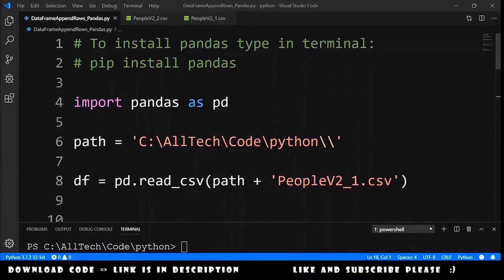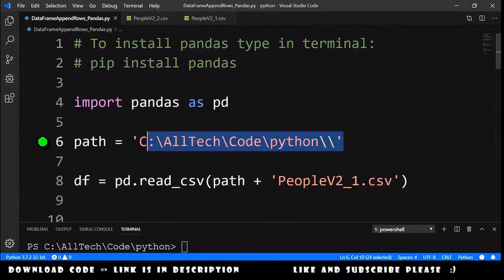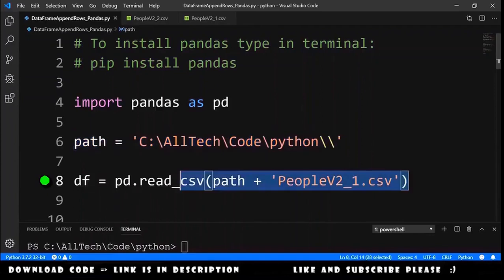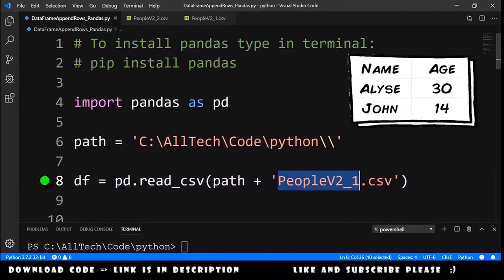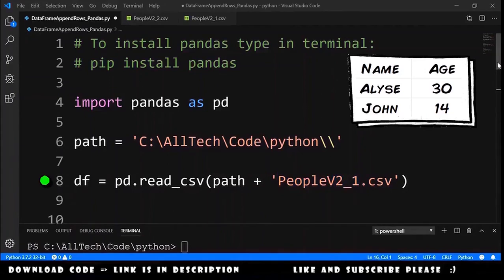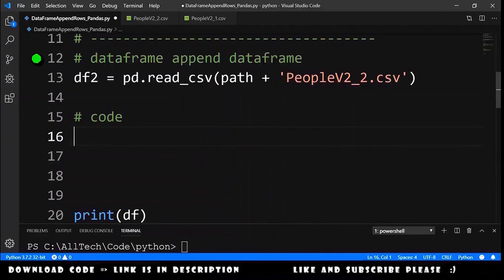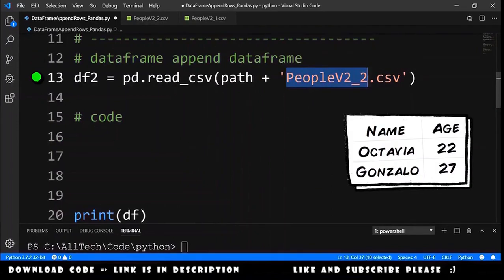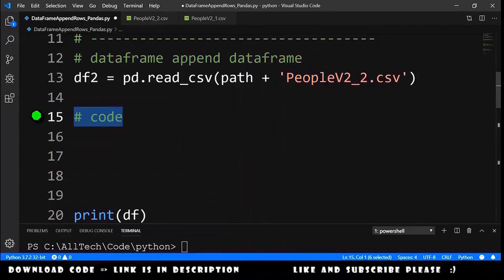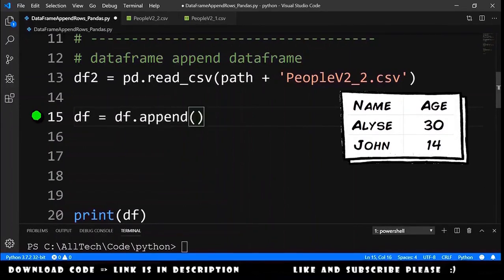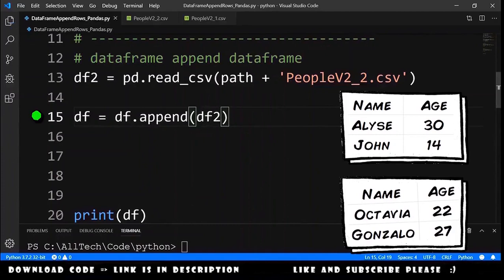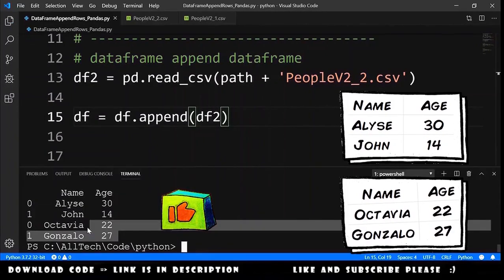As always, we are loading pandas here. Here is the path for the files, and here we are loading the CSV file people v2_1. Going down here, we will do our first example, DataFrame append another data frame, and this is the second data frame, people v2_2. Let's do the code, and we type DataFrame is equal to DataFrame.append, and we pass the DataFrame2, just this. Running this code, we get this result where we have here the second data frame.